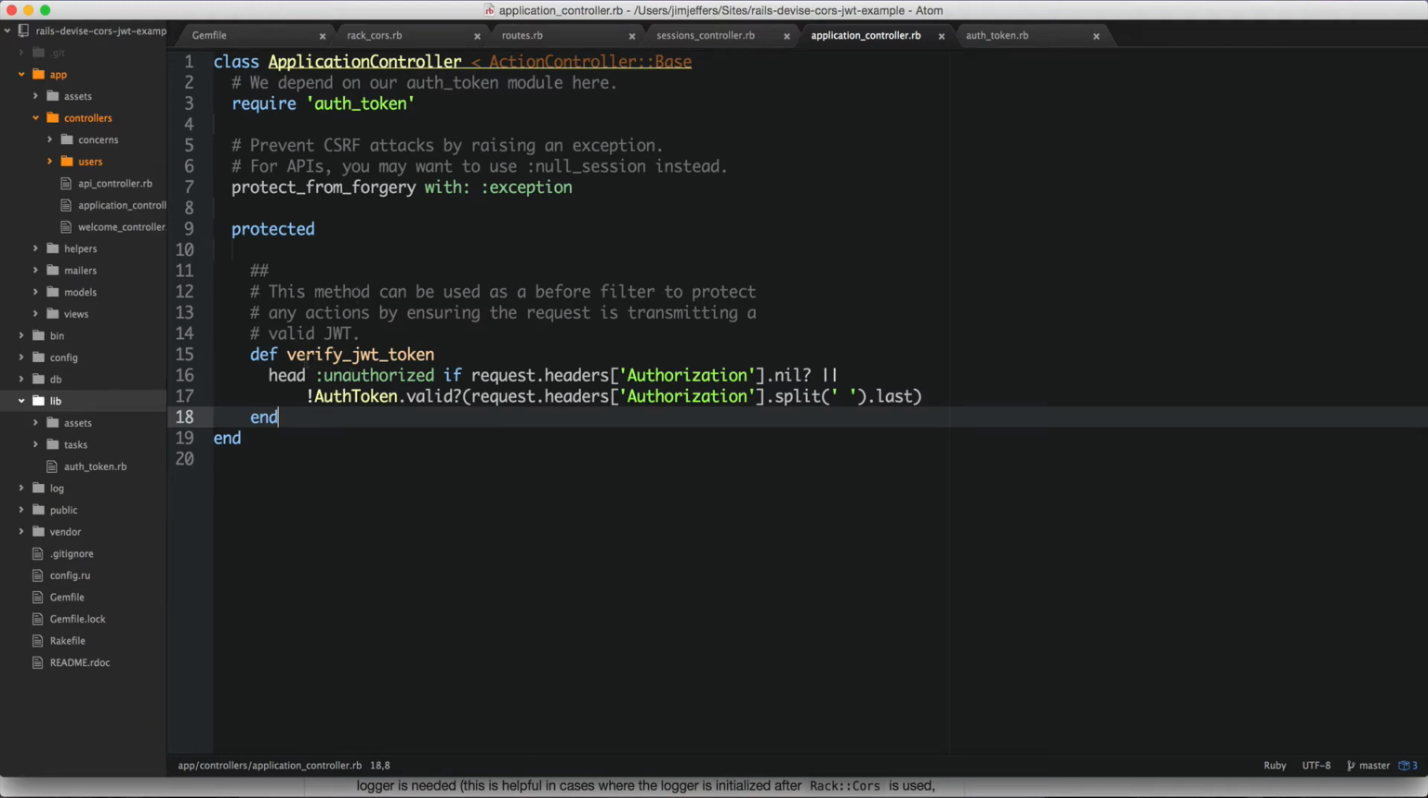auto-included, and so here, I've just created a protected method called verify JWT token, and we can use this as a before filter, and so we'll just return head unauthorized if one of two things: if there is no authorization request header included in the request, then we obviously know that the user can't be authenticated in any way via token. And then additionally, we'll want to actually test that authorization.